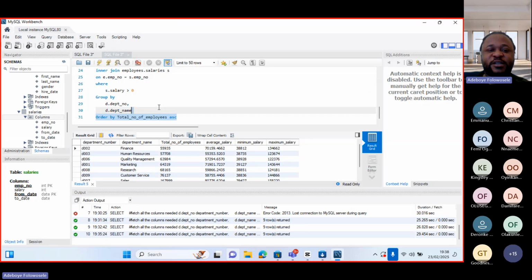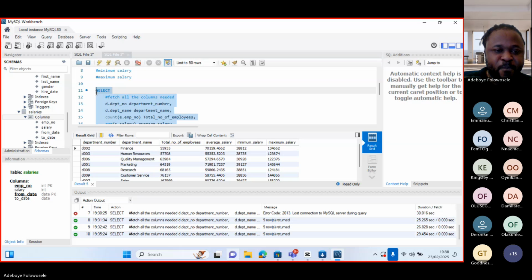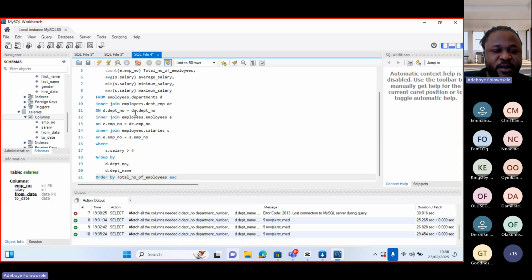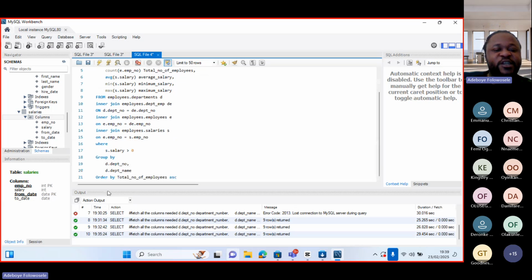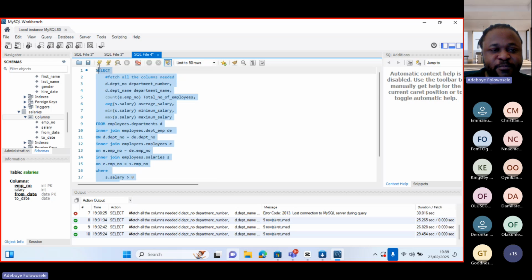So let's sort with, let me copy this now. So let's sort, and we compare both outputs together. So let's sort as well with the department's name. So what it does is that if there is a tie, then it will now sort with department's name. So let's see if there's going to be differences between both outputs.